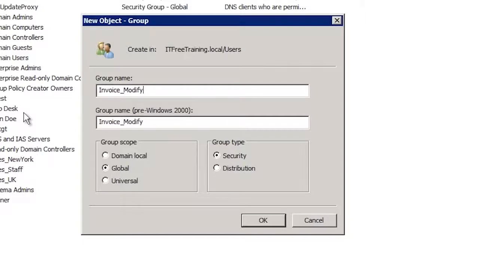Notice that when the group is created, the scope of the group can be selected. This can be domain local, global, and universal. On the right-hand side, you can also select the group type, either security or distribution. Once the group is created, these options can be changed later on.